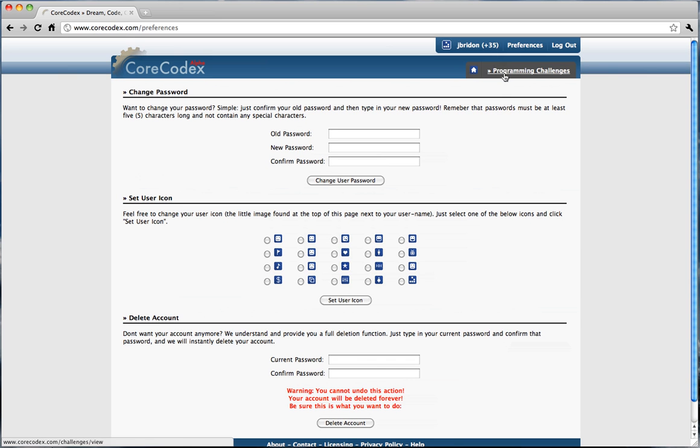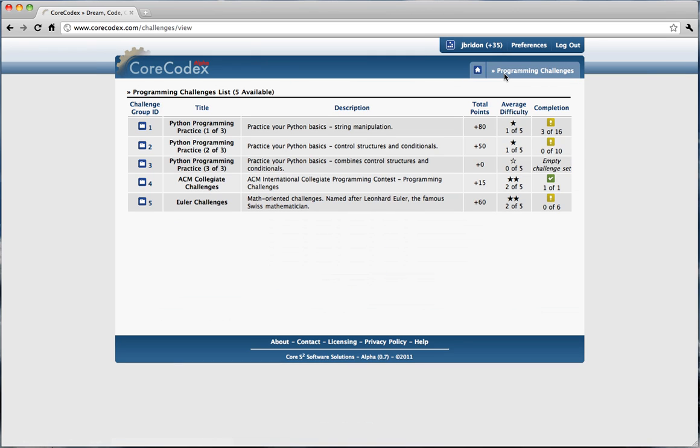If you'd like, go ahead and jump in there. Right now I clicked on programming challenges. We have five major programming challenge groups. In total, I think we have about 20 programming challenges themselves. Every day we're adding a few. The first to third are just programming practice challenges for Python. The fourth one is a couple of ACM collegiate challenges that I've taken and modified myself. And the last one are Euler challenges, which come from the online Euler competitive programming environment. And again, those are changed to fit certain needs of CoreCodex.